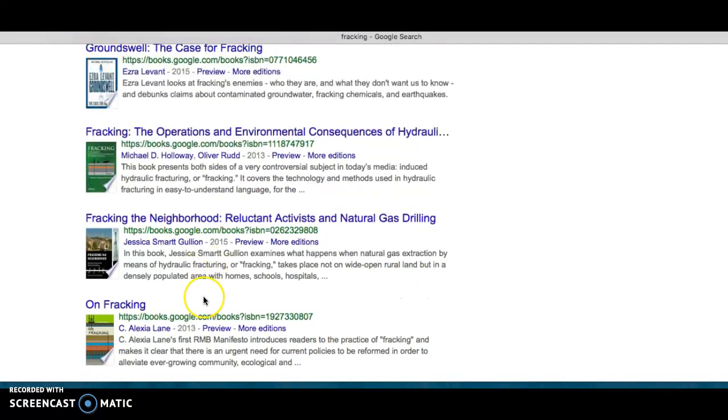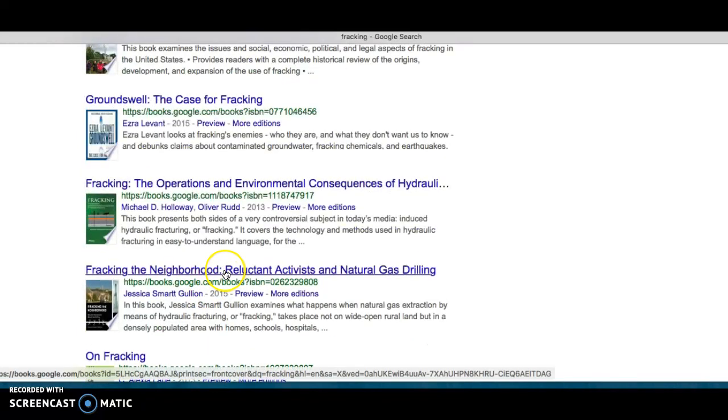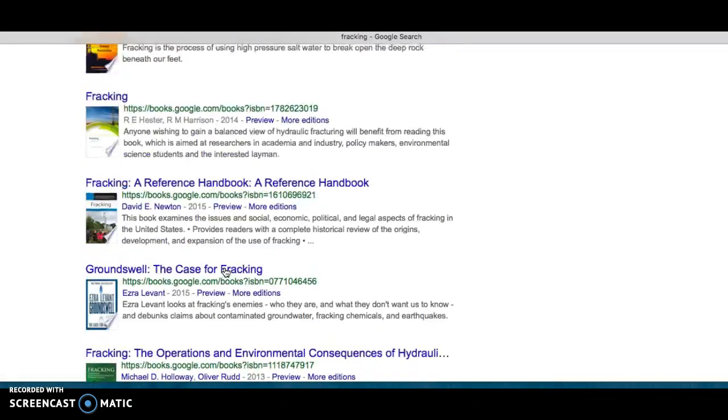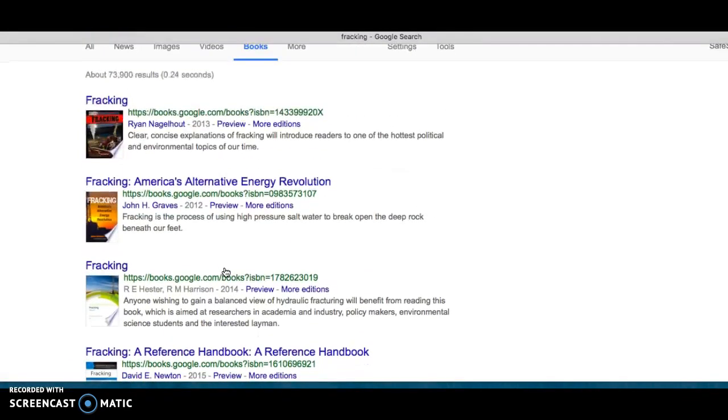And I can also very quickly, from looking at some of these titles, get an idea of the potential perspective that these books may or may not take. So I want to keep in mind with any topic that could be controversial that I want to balance out the bias that's coming from my sources in my papers. So let's just take a look at this particular book.